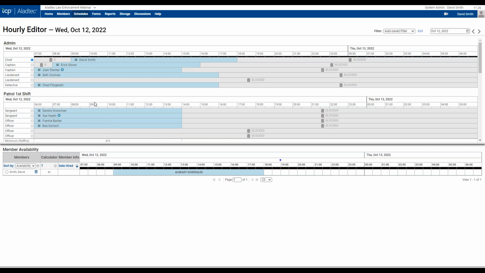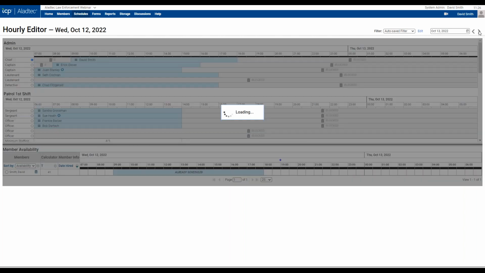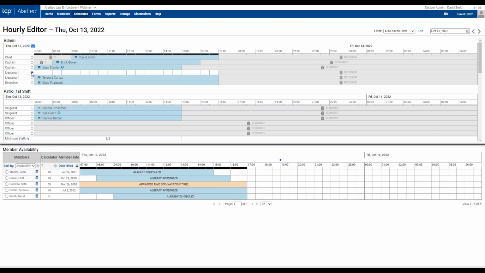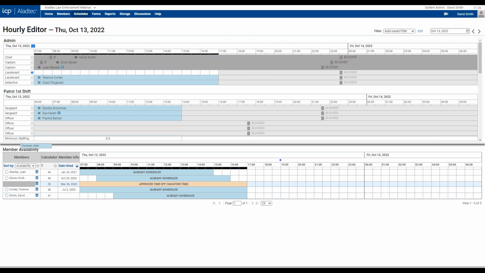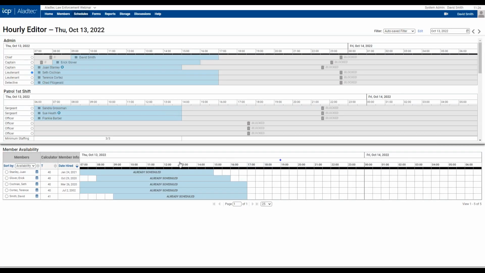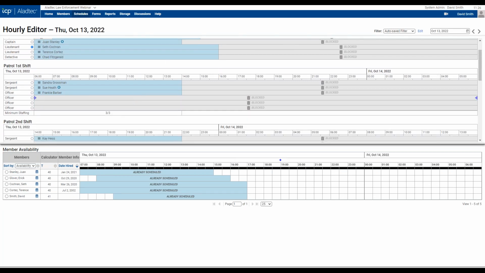So if I have a position I need filled, say I needed to fill this position here. If I click on the position, I get a list of people down below that are qualified to work that position. I can see these people are already scheduled, and this person is on time off. But if I wanted to pull this person in, I can just drag and drop. It tells me that they were approved for time off, but do I want to override that and put them on? Yes, and it will slide them right into that slot. So it's pretty easy to make changes.